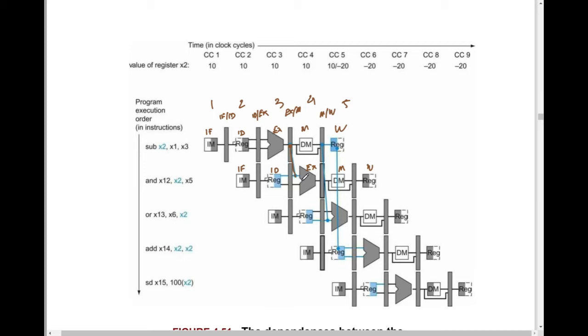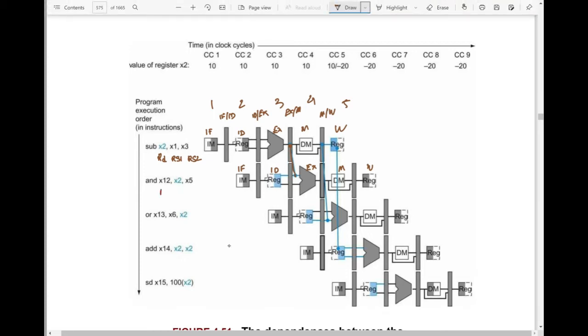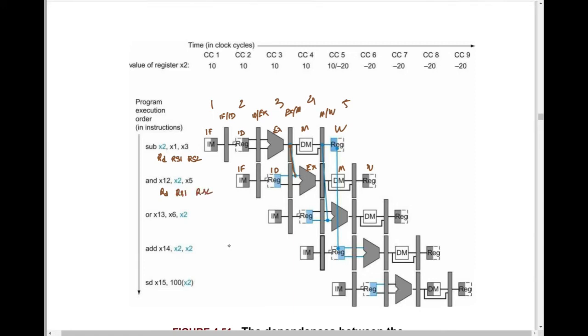Now, when this forwarding happens, if you see this example here, I am writing it like this because both are R type instructions. Consider it like RD, RS1 and RS2. So when this forwarding is happening, let me write here also RD, RS1, RS2. So if the RS1 or RS2 of the second instruction depends on the RD of the first instruction, then only is the forwarding required, right?